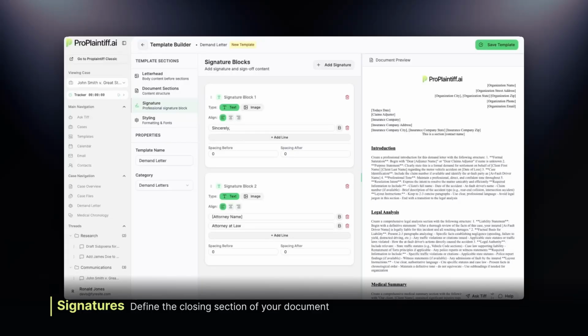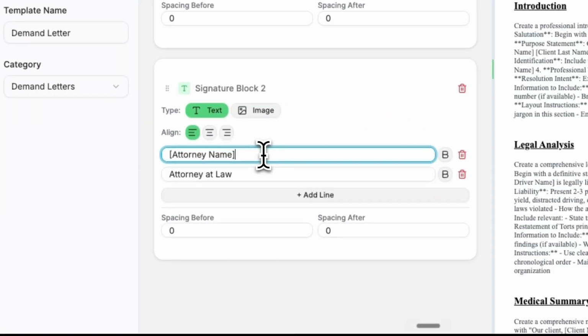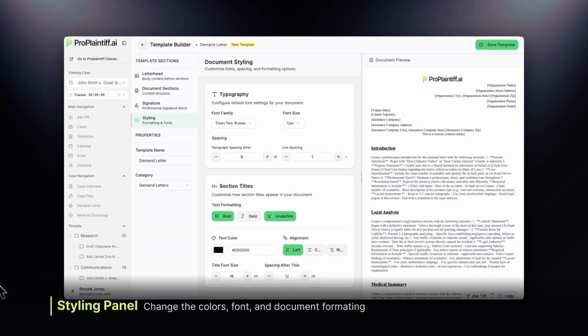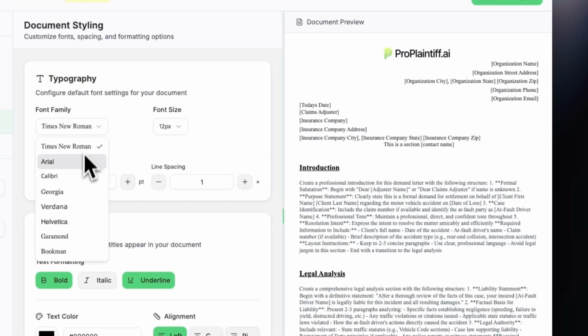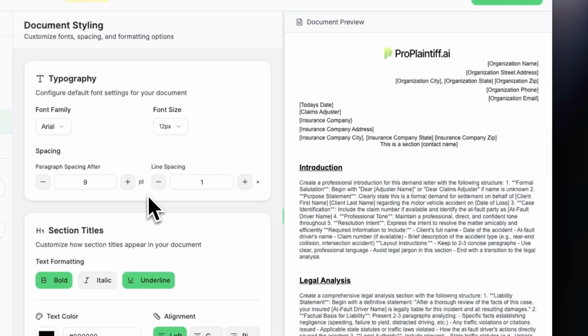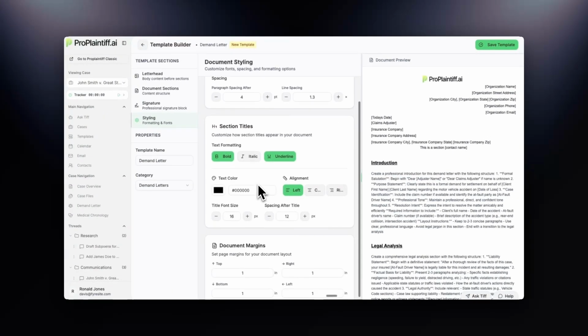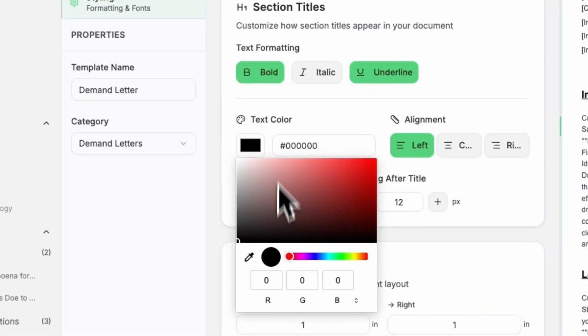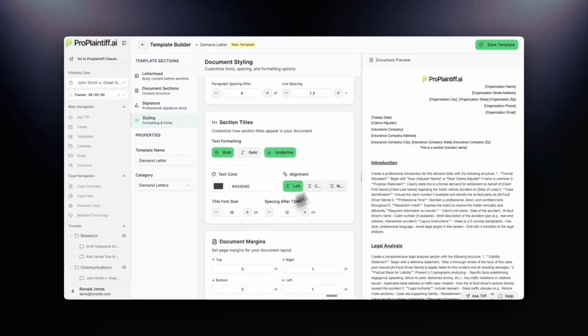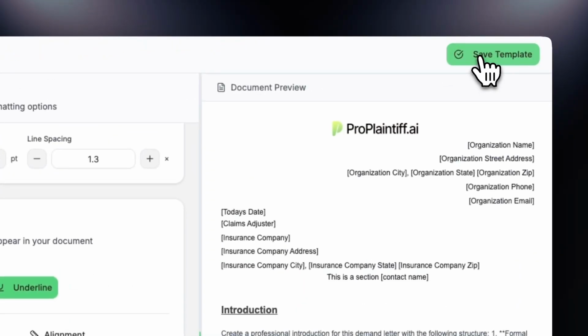The signature section defines how your document closes. Add your sign-off, attorney information, and any standard disclaimers your firm requires. The styling panel controls the visual formatting of your entire document. Typography sets your font family, body text size, line spacing, and paragraph spacing. Section titles controls how headings appear, including size, color, and alignment. Review your changes in the live preview, and when you're done, click Save or Update Template.